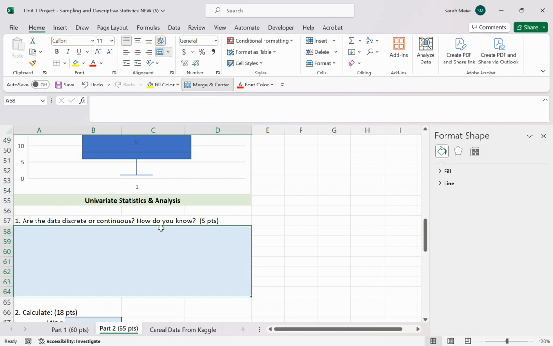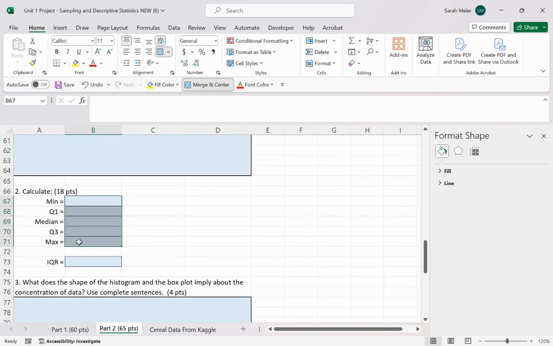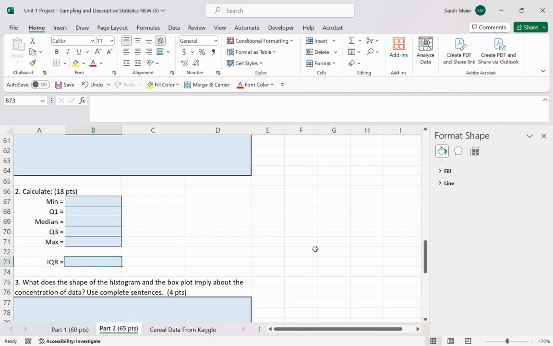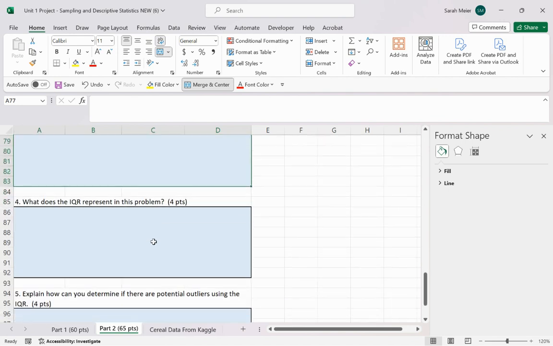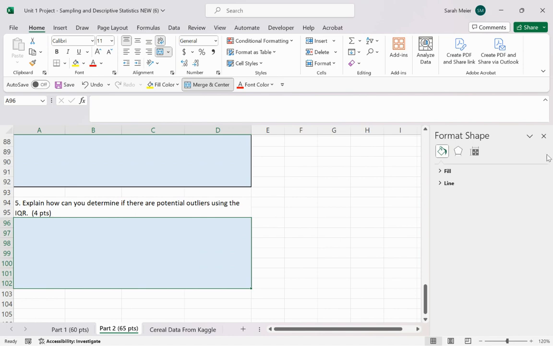So then you're going to answer these questions. Are the data discrete or continuous, and how do you know? You're going to do your 5-number summary, either with the formulas or off of your box plot. You're going to calculate your IQR. Then you're going to tell me what the shape of the histogram and the box plot imply about the concentration of data. Please use complete sentences. Tell me what the IQR represents in this problem, and tell me how you can determine if there are any potential outliers using the IQR.